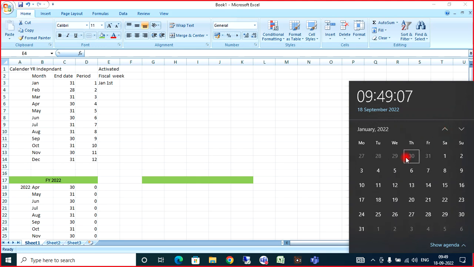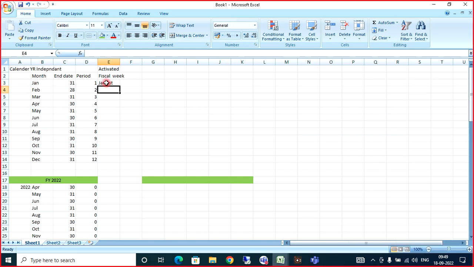Date, nothing to control the date. Just for January 1st: 1, 2, 3, 4, 5, 6, 7. From Saturday to Friday, January 1st to January 7th, my week will be the first week. In the system, in the backend table, the first week will update from the starting month, from January 1st.